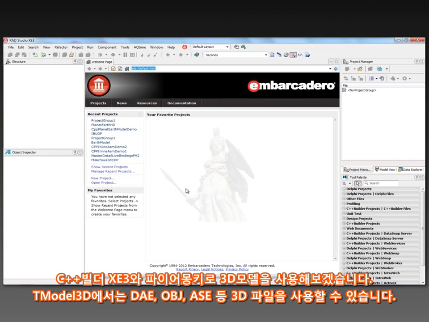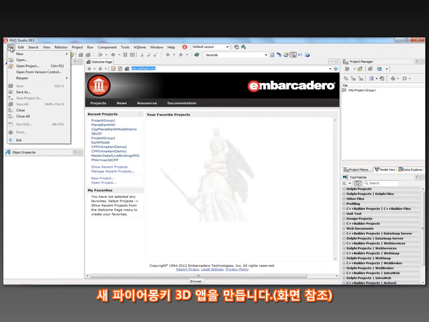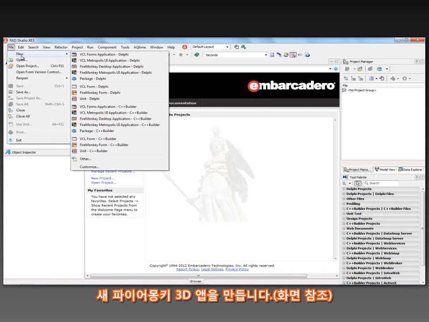In this video, I'm going to show you how to use C++ Builder XE3 and FireMonkey to work with 3D models. There's a TModel3D component that's available, and it supports different model formats: DAE, OBJ, and ASE files. Let's create a new FireMonkey 3D project.